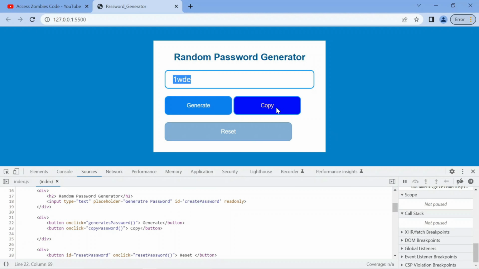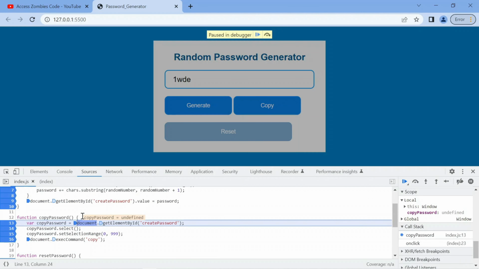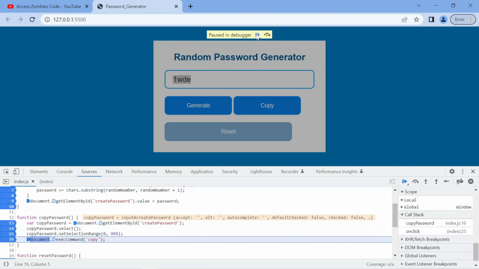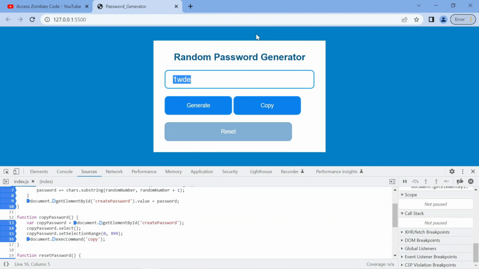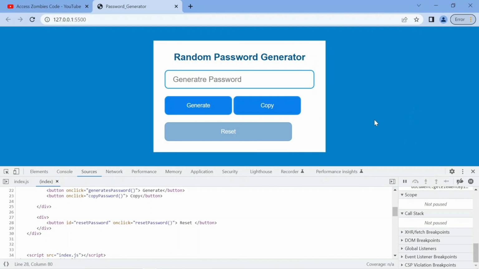Similarly, if I click the copy button, it will go to that copy password method and inside this function, it will take the value from this input field. Next, the select function is called, then the select range function and at the end, it executes that copy command. For the reset button the work will be of a similar type. Once I click this reset button, it will set the value of this input field as empty. Now you know how you can generate a password.